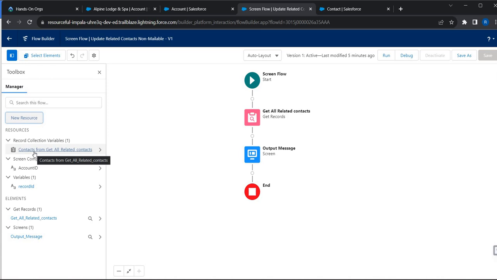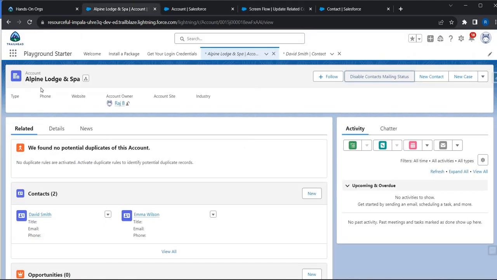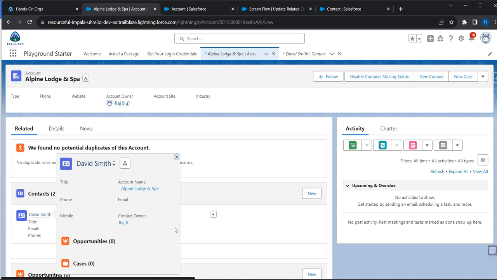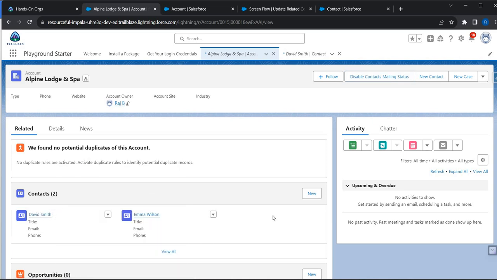So now it is my turn to access each contact in this collection and then turn on this non-mailable checkbox. That's the next thing I'm going to do. Okay, all right. Now let's take a step back. This particular account has just two contacts, right? And these two contacts are right now in our flow, stored in a collection.